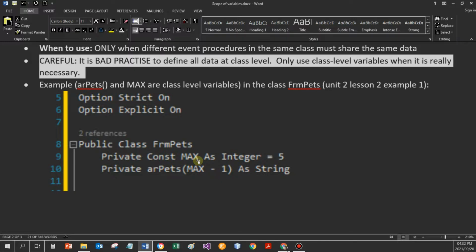So there is a benefit to us. I don't need to use parameters. But as I said, we're not just going to define all the variables there. That's bad practice and wrong. So we will just use the data that's got to be shared. So only the things that's got to be shared as class level variables.